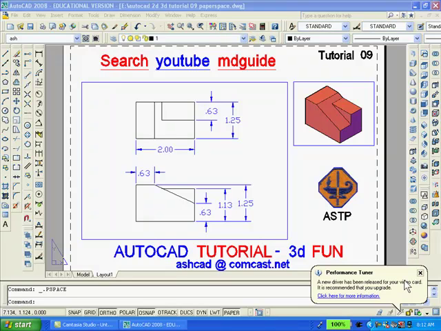Hello there. What you are looking at is my 2D drawing and solid model in paper space.